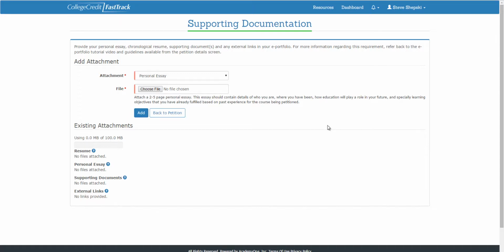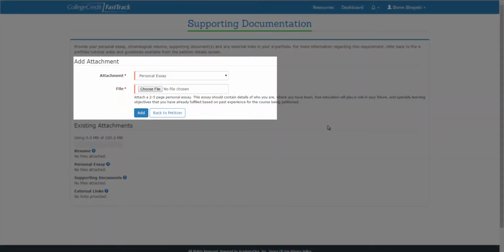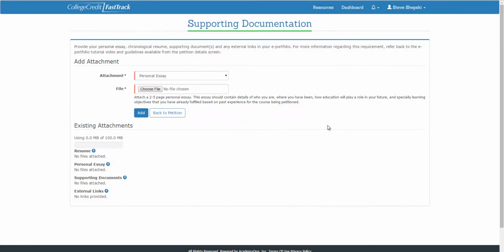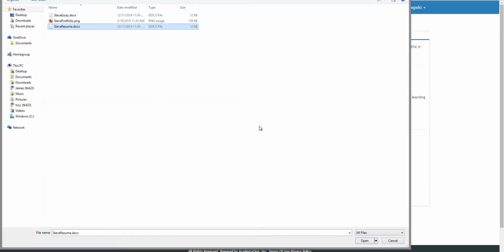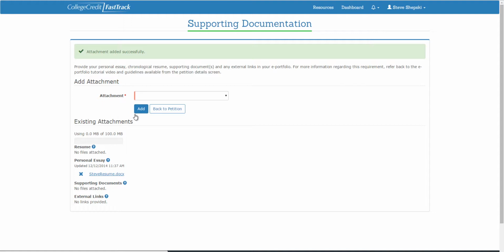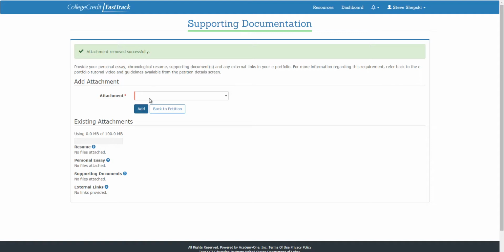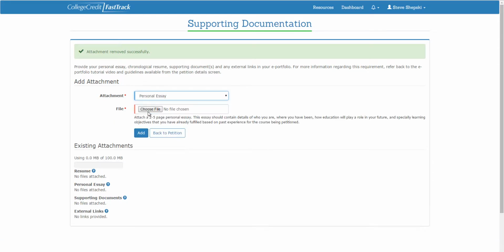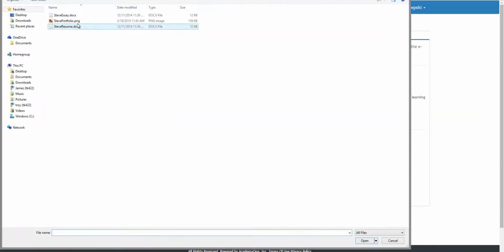Since we clicked Personal Essay from the checklist on the petition screen, it is pre-selected under Attachment shown here. You can click Choose File to browse and select your essay. After your selection is made, click Add to add the file to the existing attachment section. If you upload the wrong file, you can easily remove it from this section by clicking the X next to the file name. Since we removed this file, let's select Personal Essay under Attachment again to browse and upload the right file.